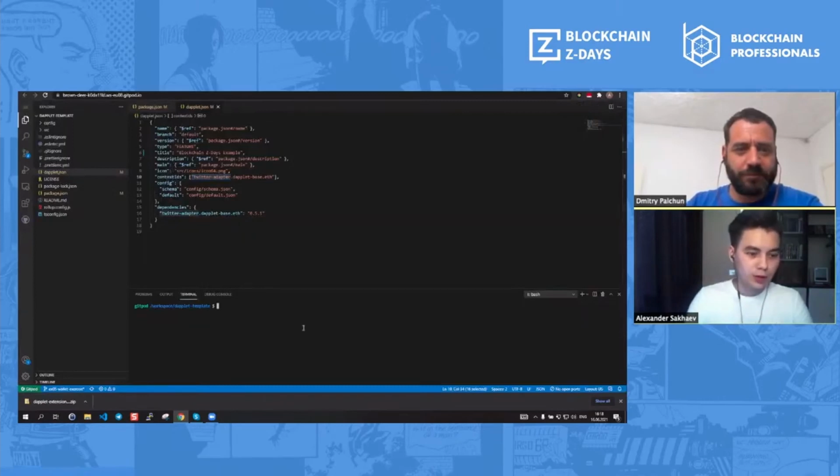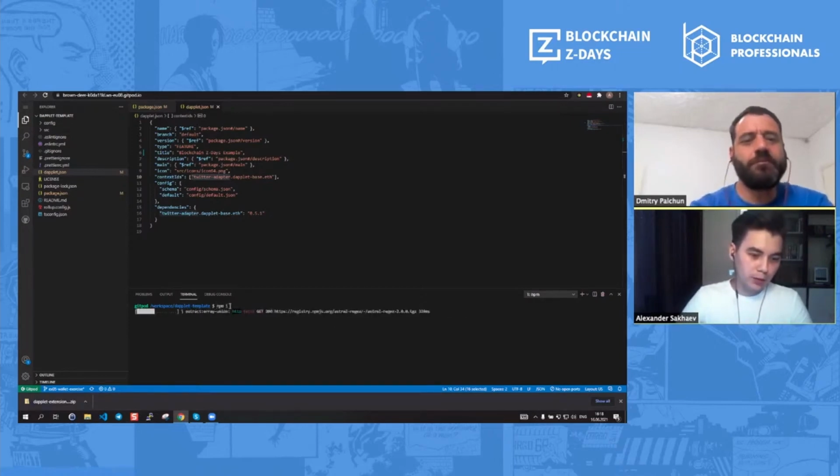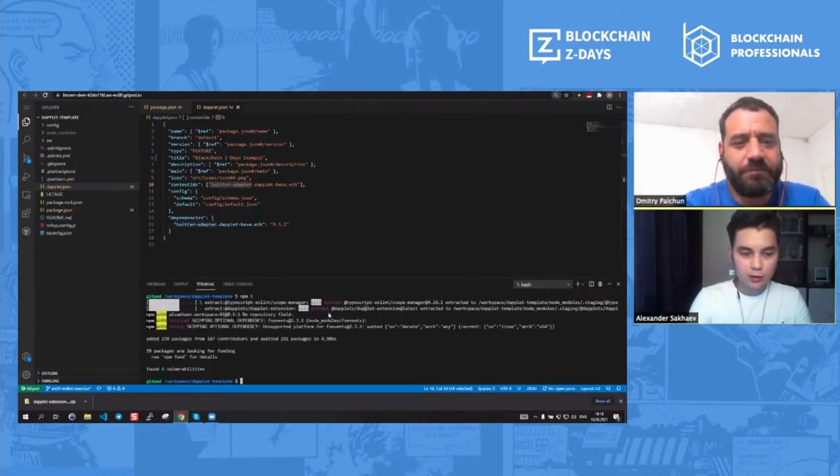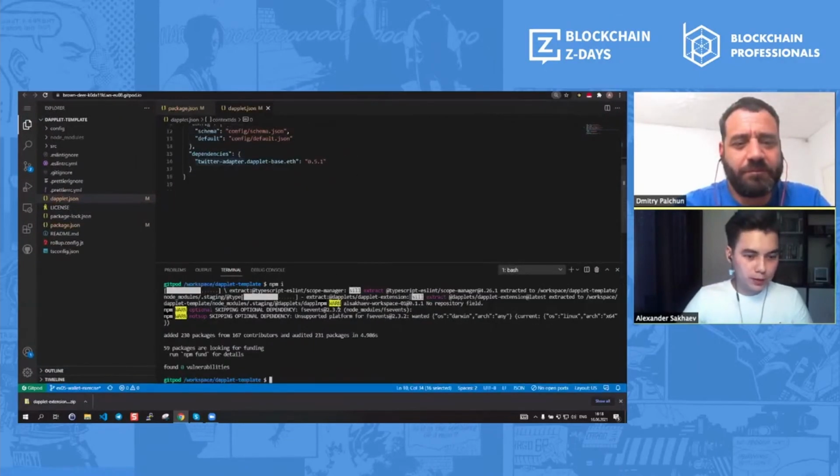After that, we need to run the development server. First of all, we need to install dependencies with the npm i command. Zoom in a little bit. Yes. And then start the web server with the npm start command.